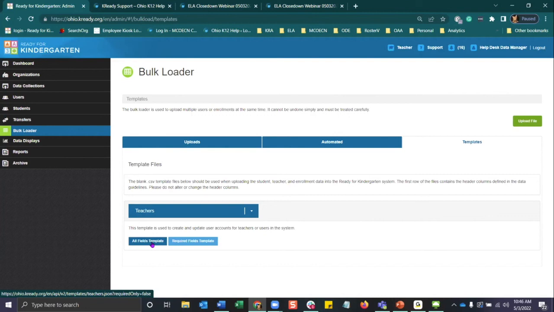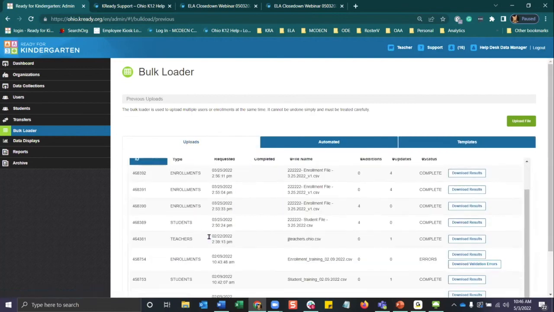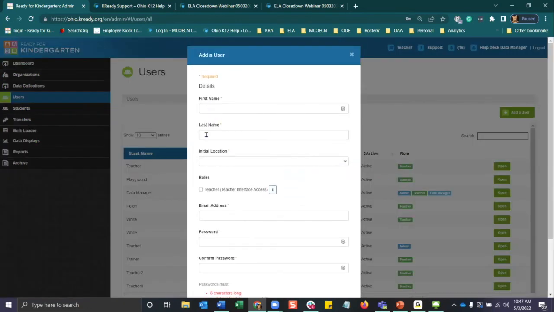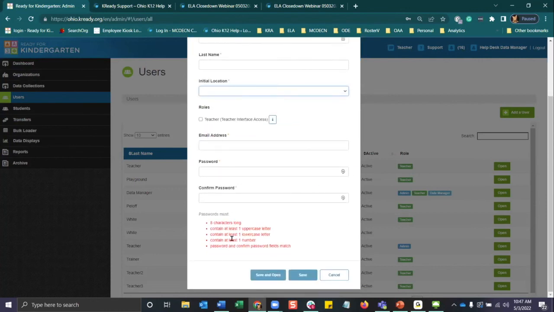Adding them through the bulk loader is the surefire way. Make sure when you do that it comes back and it'll say updates and it'll say complete, so that way that teacher has been added. If you go to your users, you can add it manually as well. You would put in the information, put in the initial location of where that teacher is. But on this one, you would set the password for the teacher instead of them doing it. Bulk loader is the best way to go when you're adding a teacher.